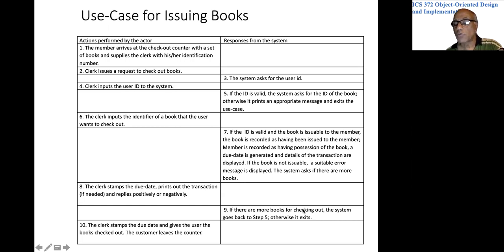If there are more books for checking out, the system goes back to step 5. So see another loop here. Otherwise, the use case ends. The system is done by step 9, but this use case is not quite over, because the clerk has some more stuff to do. What is that? The clerk has to give all the books to the customer, and the customer leaves the counter.